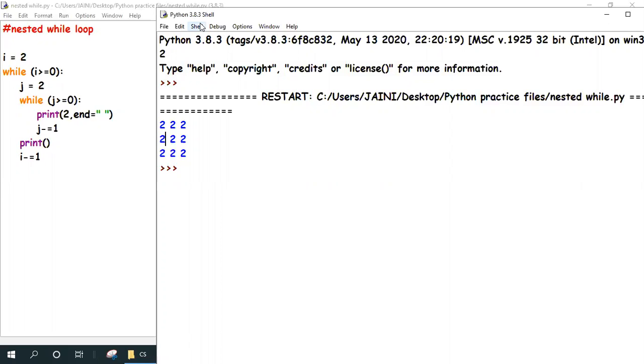And the body of the outer while loop contains another while loop, that is the inner while loop. Now j is a loop control variable for the inner loop, and it is again assigned a value before the inner loop execution. For i equals 0, the inner loop will be executed 3 times and it will print 2, 2, 2, after which the inner loop will get terminated.